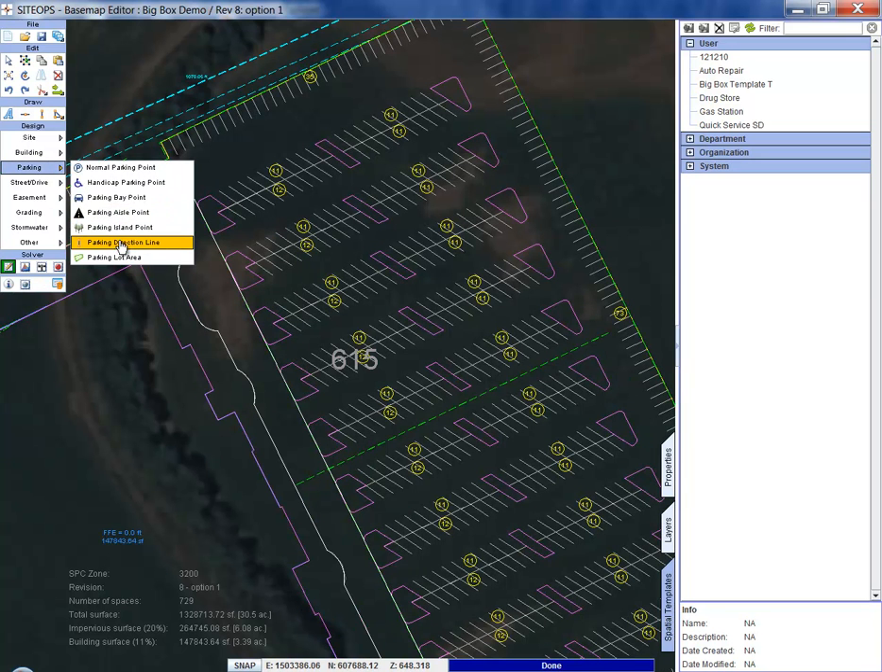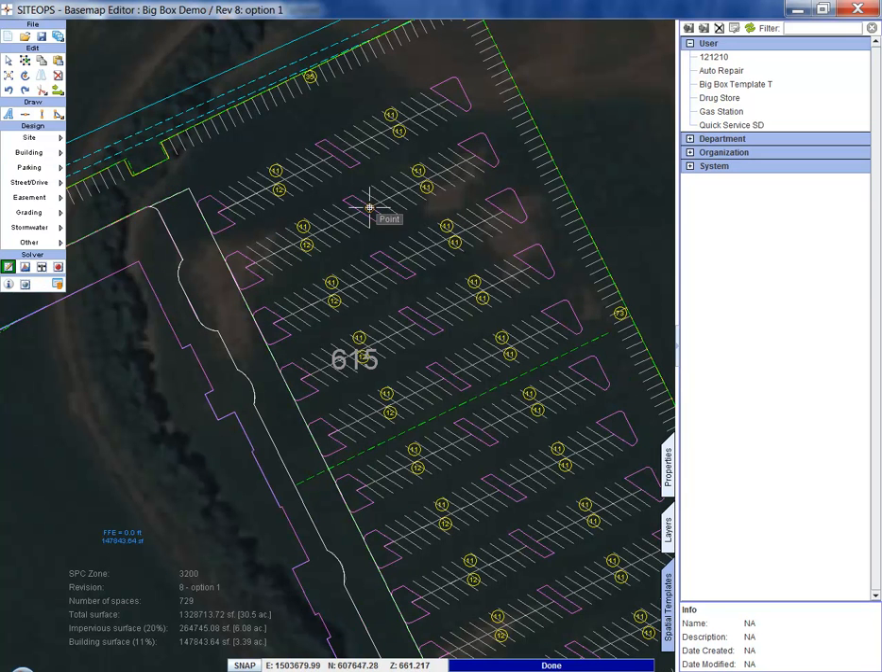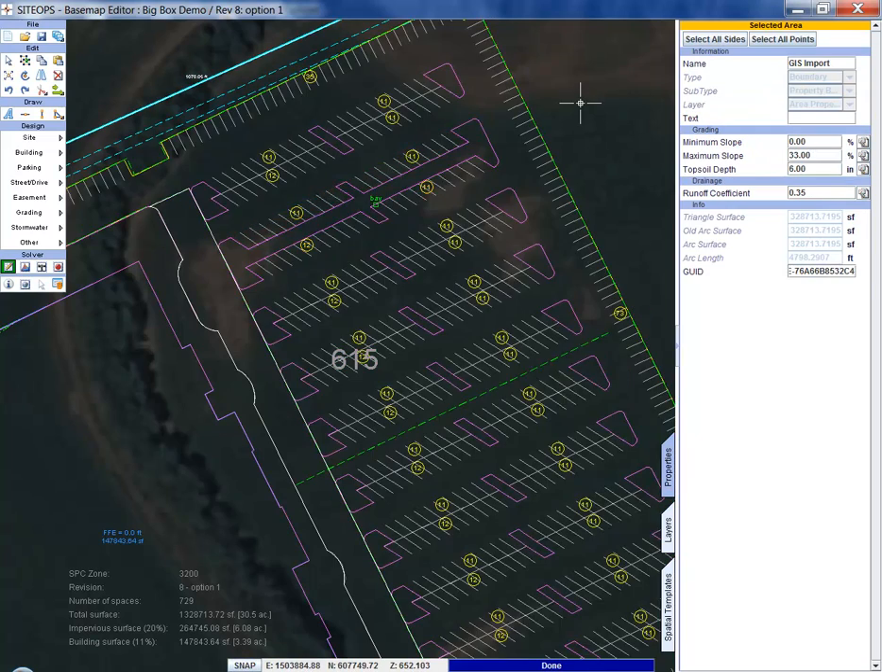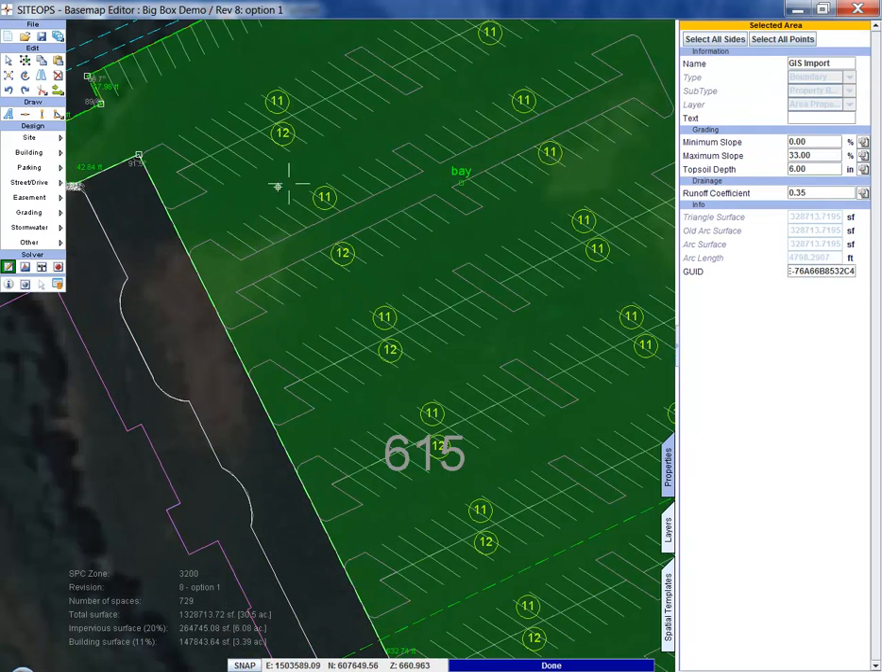Let's add, for example, some parking features. Let's add a parking bay point. Again, just simply click on it, change the property, and there we go. Now we've got landscaping, bioswale, any kind of thing we'd want to add in there.